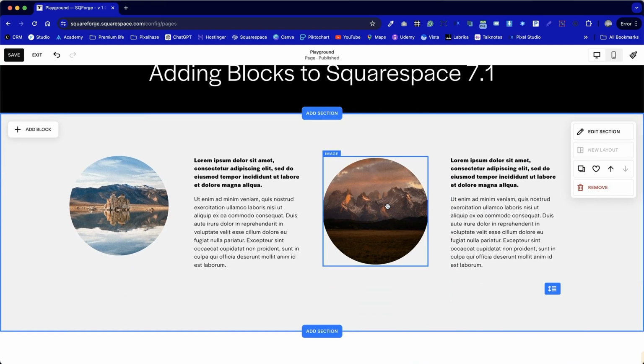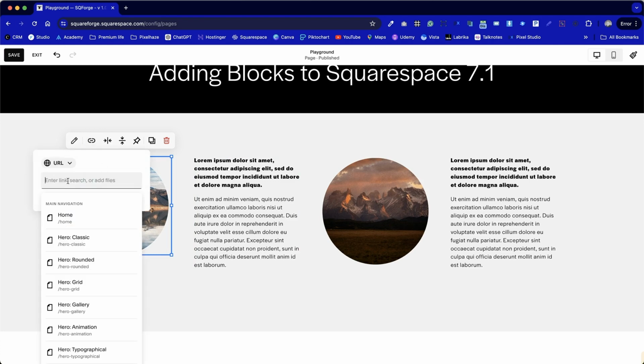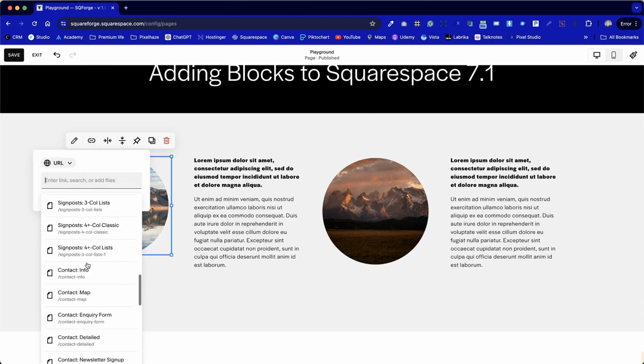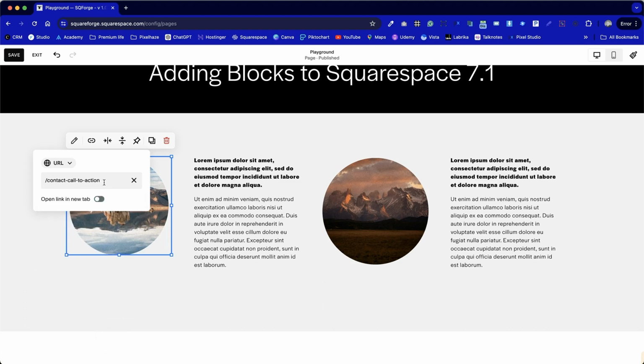But first of all, we can add links from one page to another in Squarespace, to PDF documents, email addresses, or third-party websites on almost any element in the site. So we can add a link to this image here, for example, by selecting on it once, going to the chain icon, and from here we've got a pop-up list of all the pages in our site. So we can search for all of the contact options in here. So let's go to this page here.